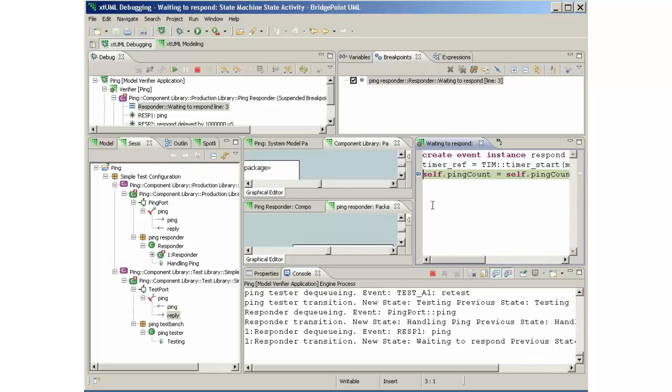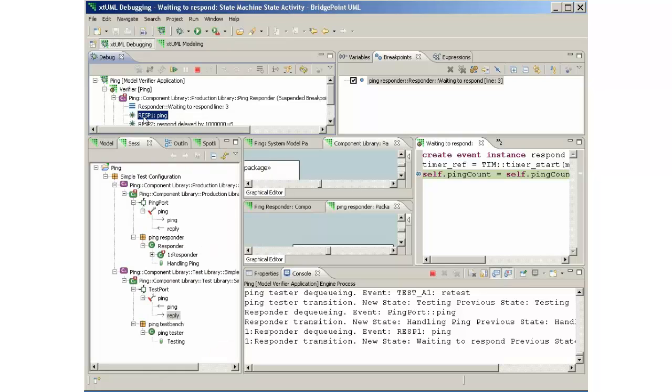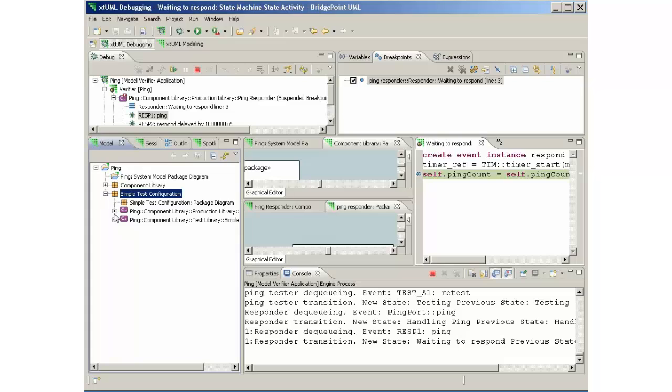Additionally, you may set a breakpoint on an event. By default, execution halts when the event is dequeued, but you can change the breakpoint to halt execution at the point the event was sent, if it was ever ignored, or if it ever causes a can't happen error.